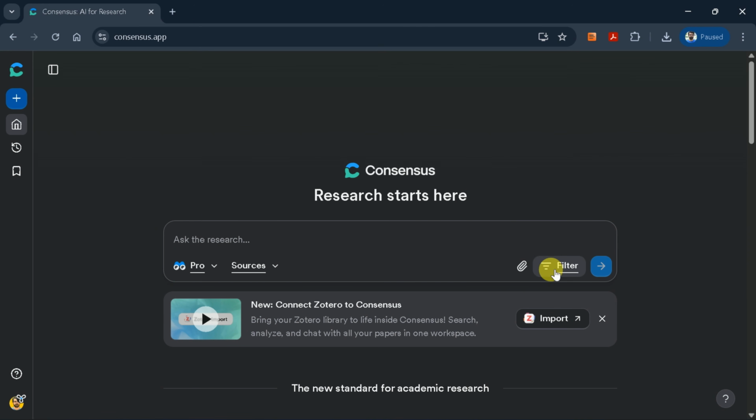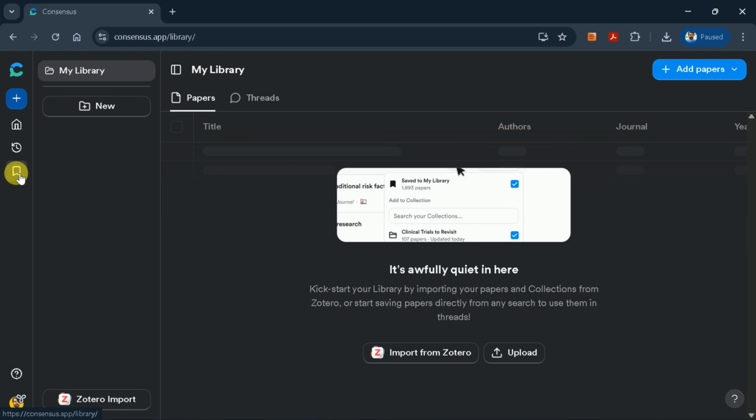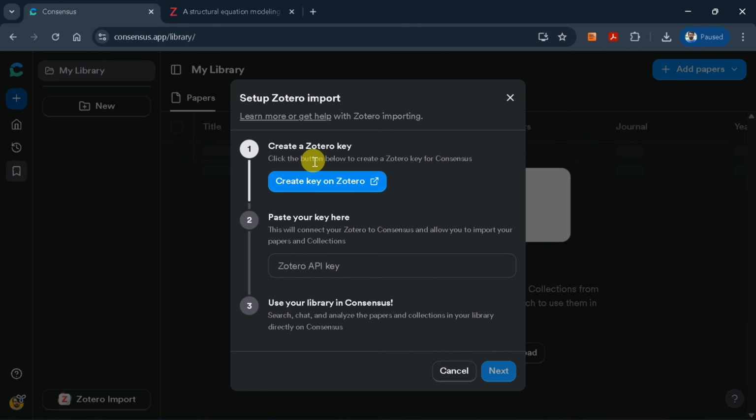Today, we're going to explore the newly launched Consensus Library feature, which takes the platform's capabilities to an entirely new level. If you look at the interface, you'll notice an import option prominently displayed. This feature allows you to import your personal collection of academic papers directly from Zotero. Let's go ahead and click on Zotero Import.